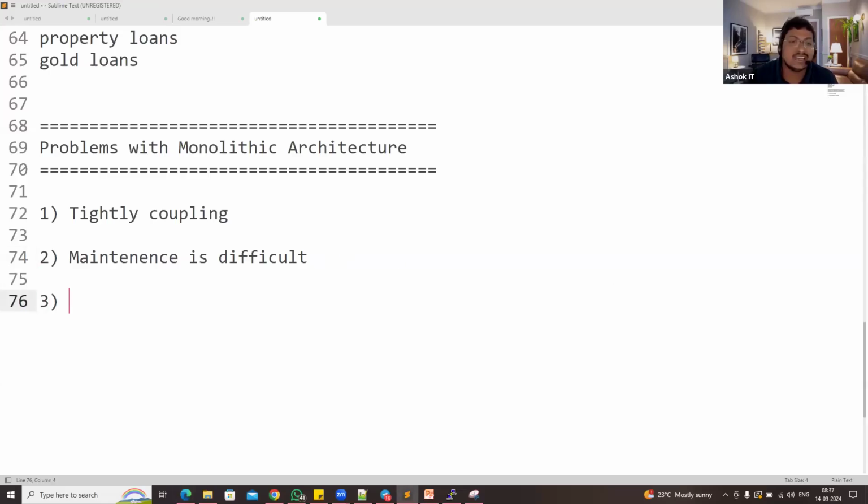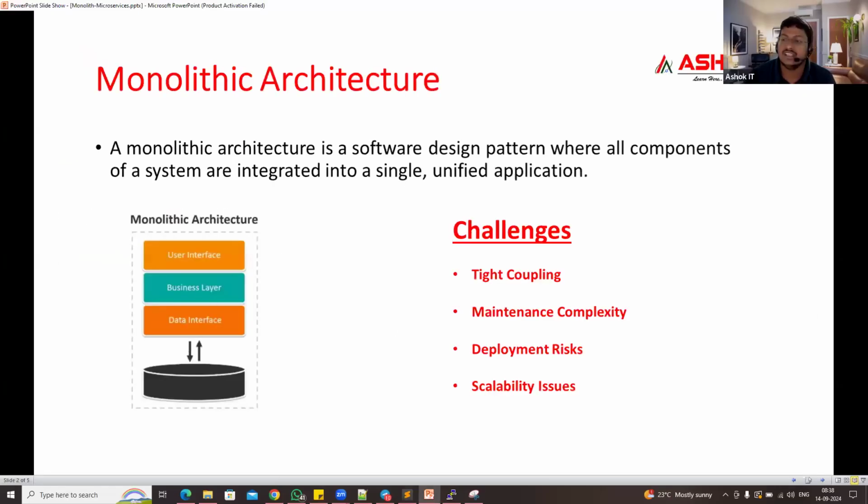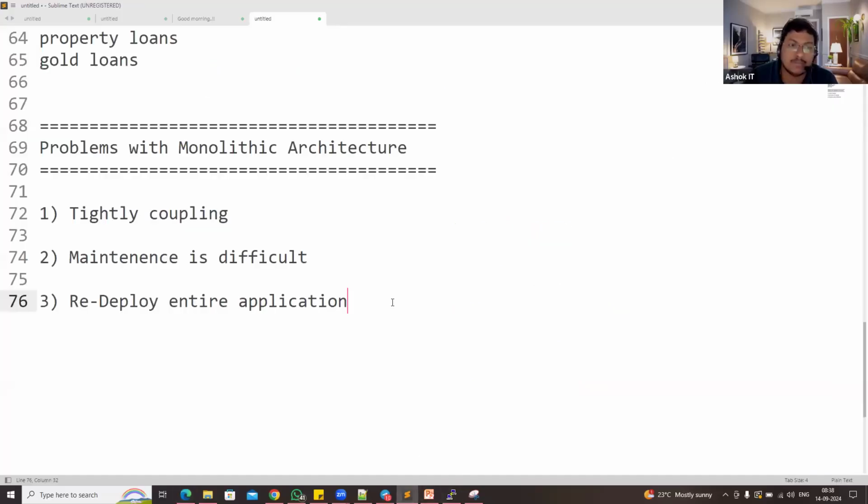And what is the another problem? The another problem is redeploying the entire application. If you make a small change in the application, then you need to redeploy the entire project. I made a minor change to the credit card functionality, and you need to redeploy the entire application here. So the deployment risks will be available.